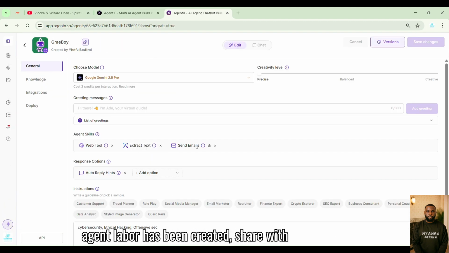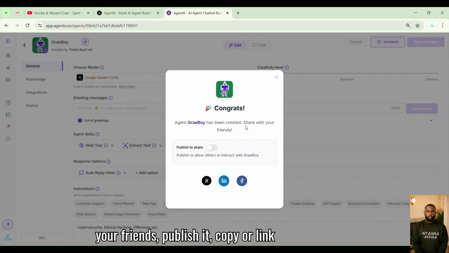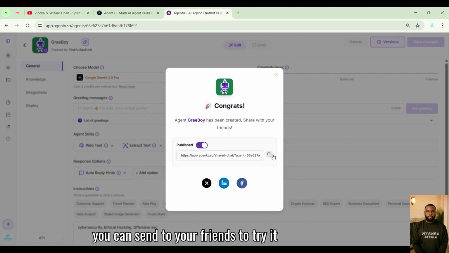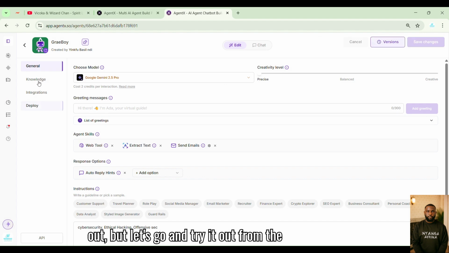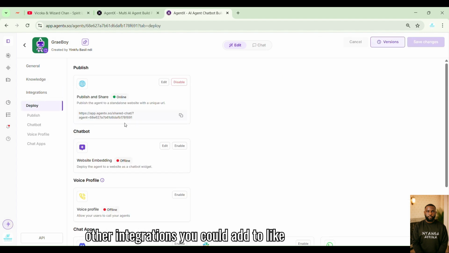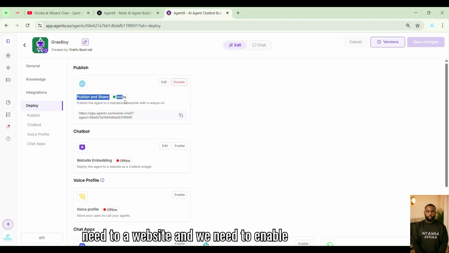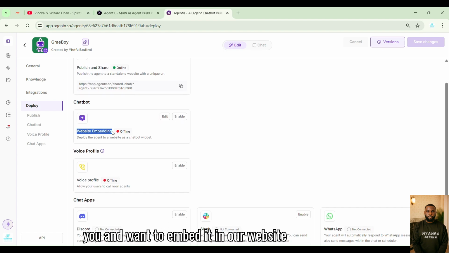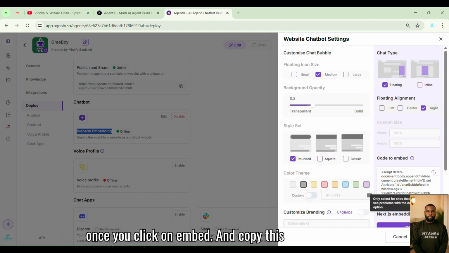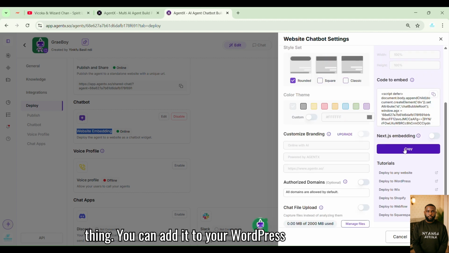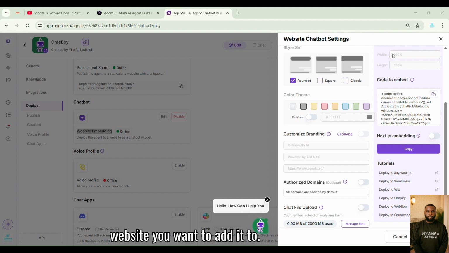They say agent Greyboy has been created. Share with your friends. Publish it, copy your link, and you can send it to your friends to try it out. But let's go and try it out from the platform directly. Another thing, we have other integrations you could add, like we have already published, right? Now we need a website, and we want to embed it in our website. Once you click on embed, you copy this link, and you can add it to your WordPress website, your PHP website, whatever website you want to add it to.